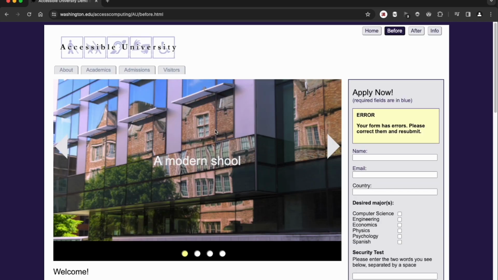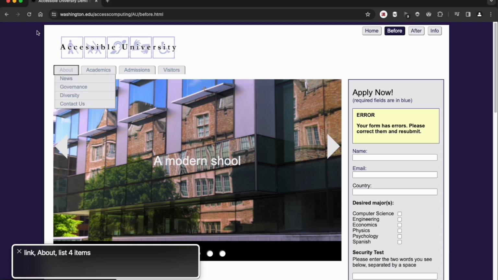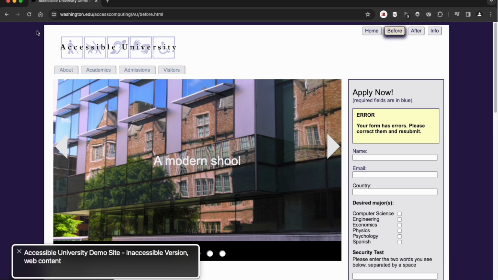Now that we've done the automated testing and we've done the keyboard testing, I'm going to turn on VoiceOver. So I have the screen reader running now and the text is showing up on the bottom here. Now I am going to start tabbing through the content. Link. About. List 4 item. Link. Link. You. Menu. Act. Link.